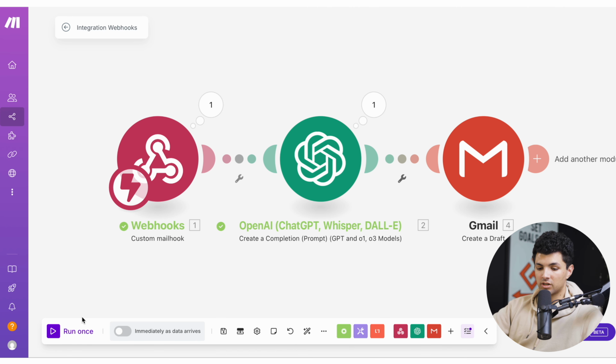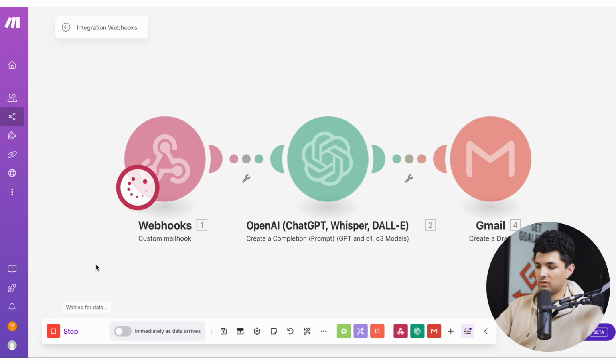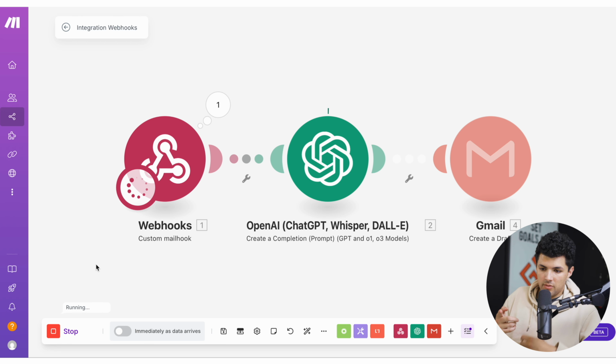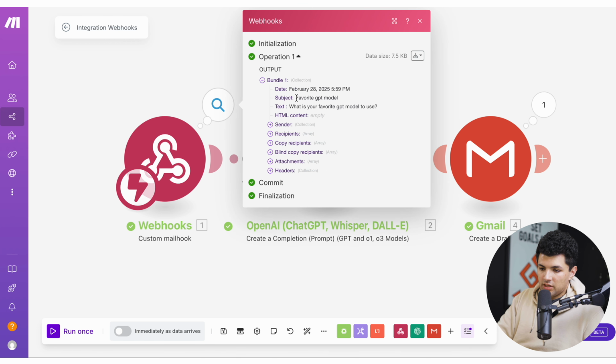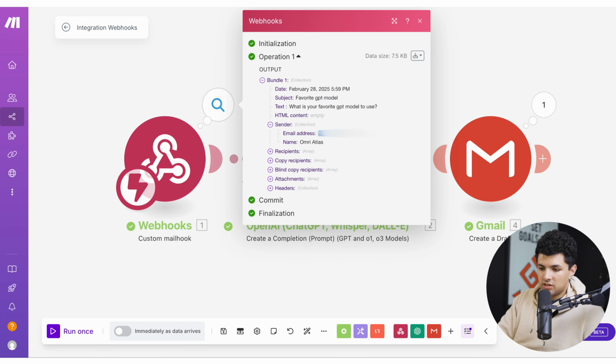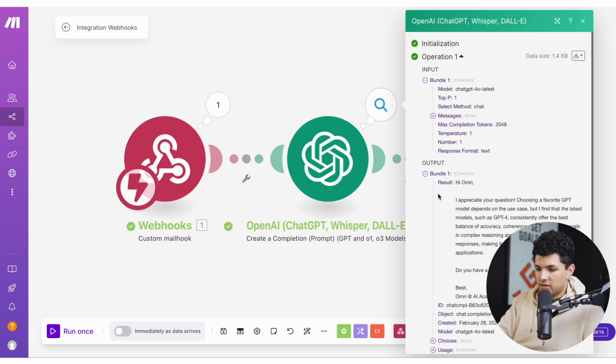Now this should all work. So what we want to do now is test it out. I will be sending another email saying, what is your favorite GPT model to use? We'll title it favorite GPT model, and then we'll send. And now we wait. There we go. Webhook to make sure we got the email, subject, favorite GPT model, text. Bam, sender is correct.